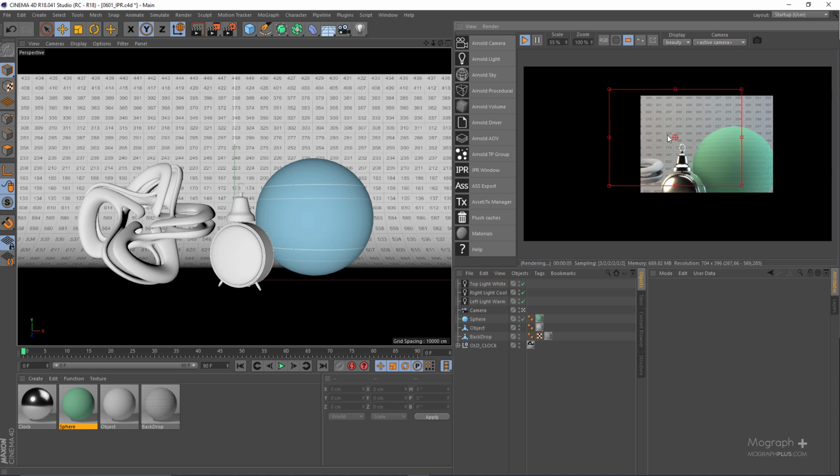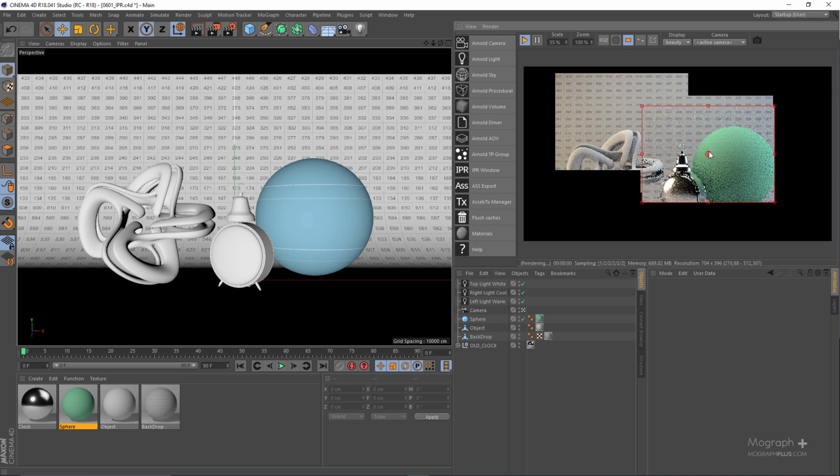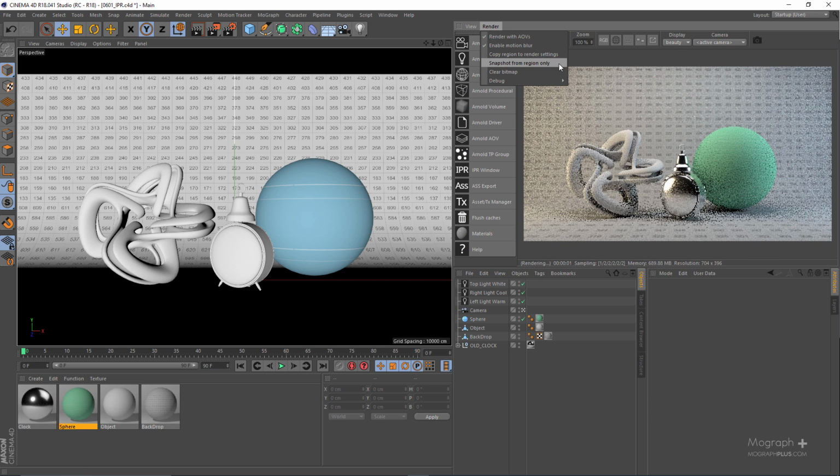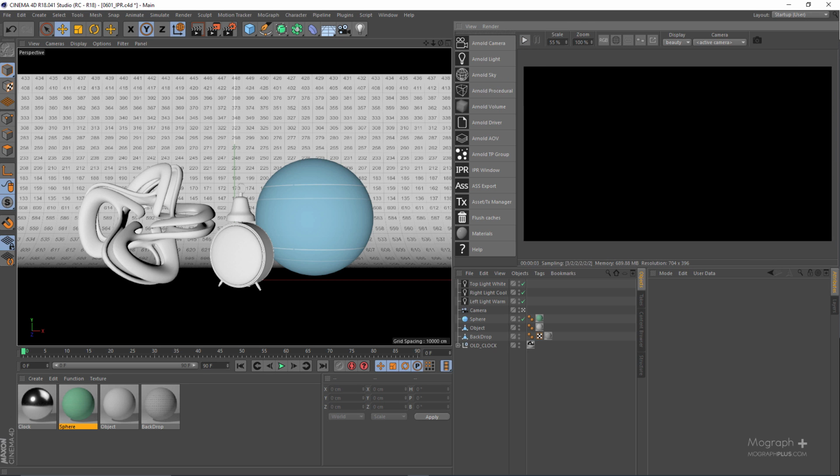Or you can move this, or simply you can shift and drag and select a specific render region that you want. Let me just clear the IPR again.